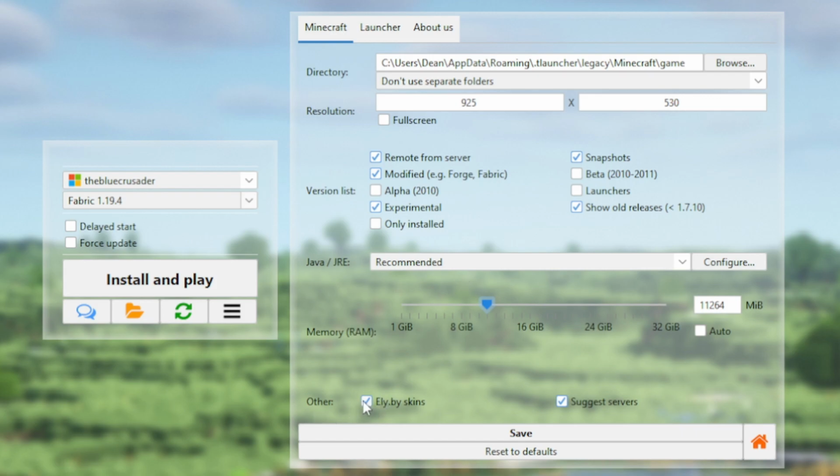Then we have others. So this is skins. So if you want to use skins, obviously TLauncher has custom skin support. You can tick this instead of default skins. That's for people who don't have an official Minecraft account who still want to play with skins, right? But that's neither here nor there. Then suggest servers is them promoting servers. Now you can untick this, obviously, if you don't want them to promote things, which is pretty cool.